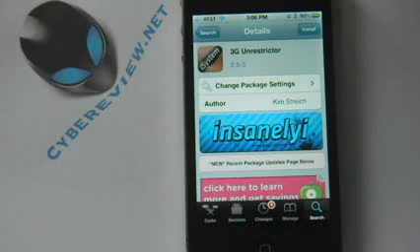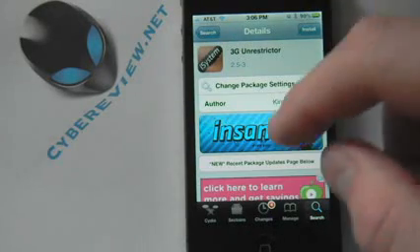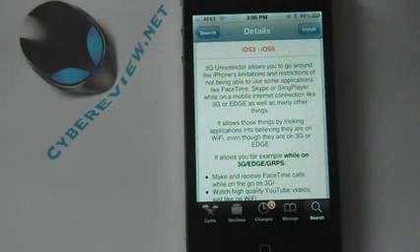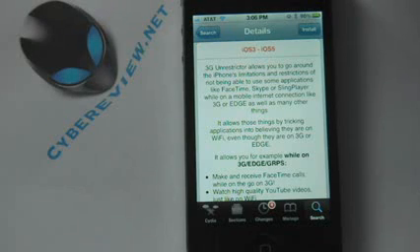3G Unrestrictor is really cool. What it does is it unrestricts your 3G just how it says. So, for example, what it can do is it takes those apps that only let you use Wi-Fi and make it so you can use them over 3G. A good example is FaceTime. FaceTime you can normally use over just Wi-Fi. Well, with this tweak, you're able to use FaceTime over 3G and use it anywhere, which is awesome, and I love that feature.